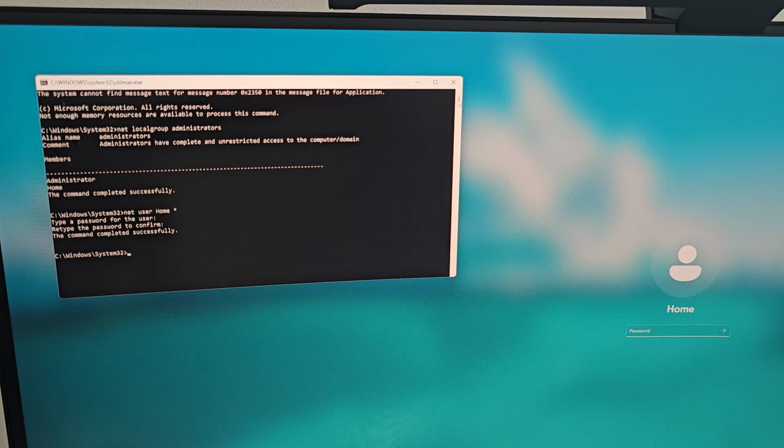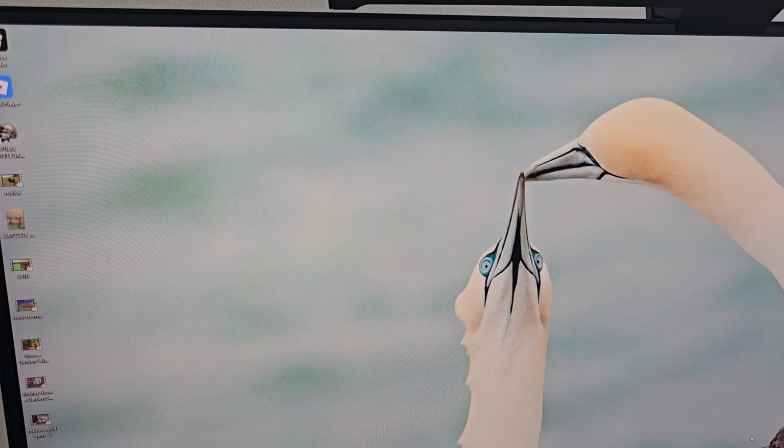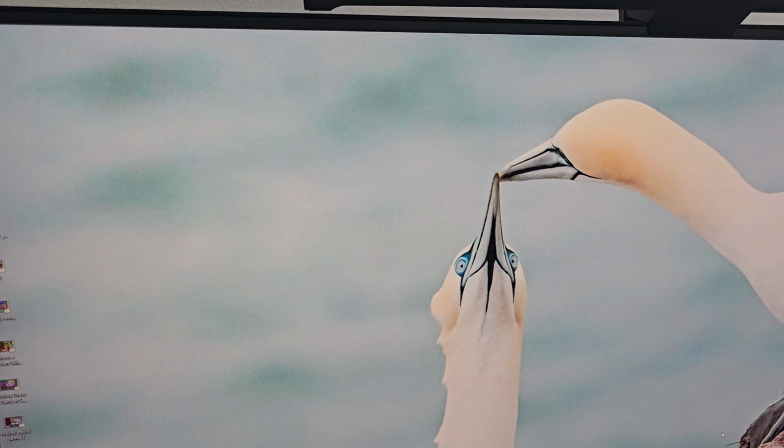Step 7. Log in. Close Command Prompt and log in using your new password. And that's it. This method works for local accounts.